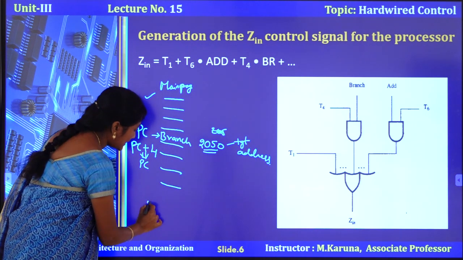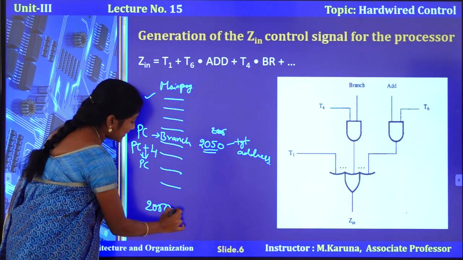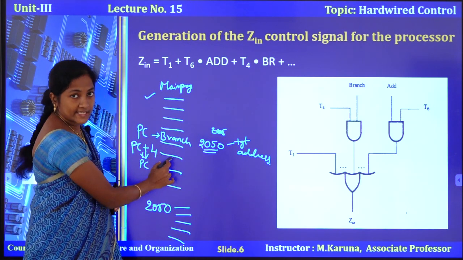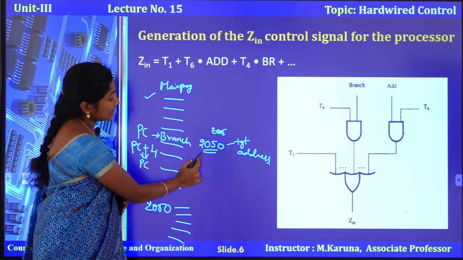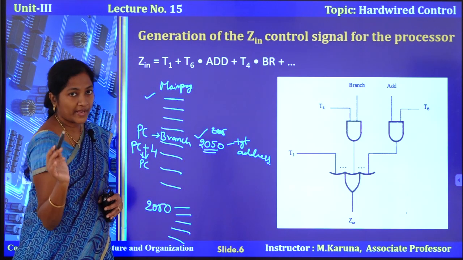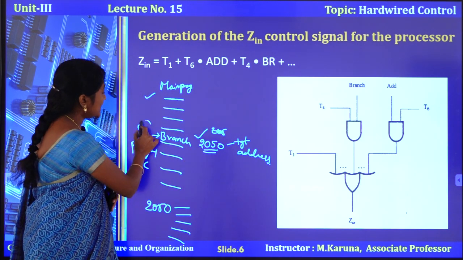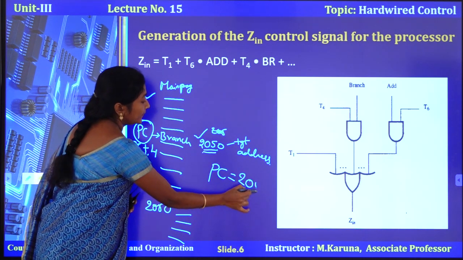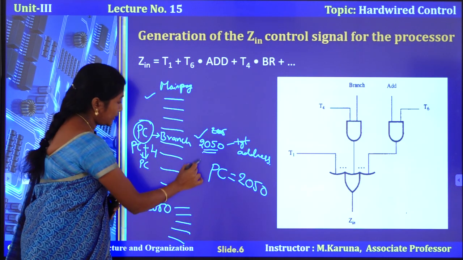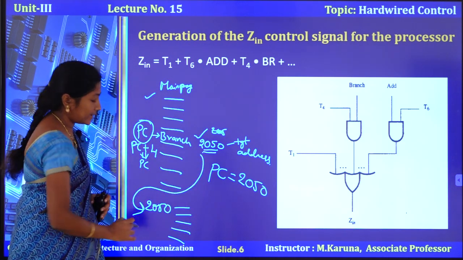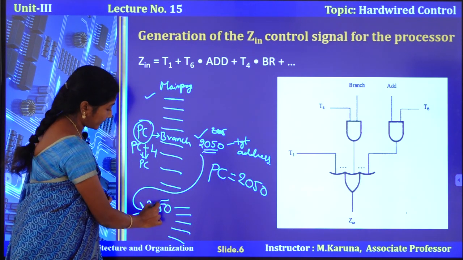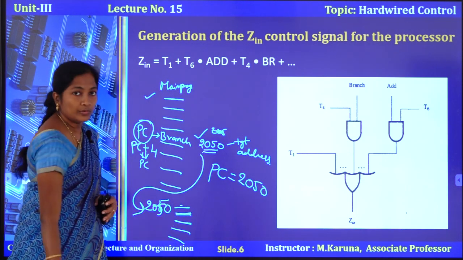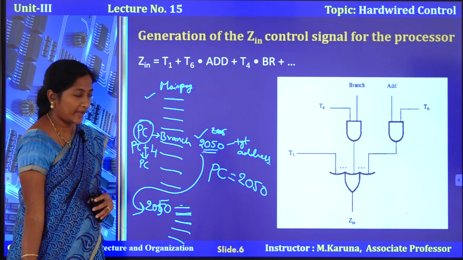At that address some other program may reside. Then whenever a branch instruction occurs, it branches to the specified location 2050. The PC will be loaded with the target address, then jump to the specified target address 2050, and execute the respective program residing at 2050.